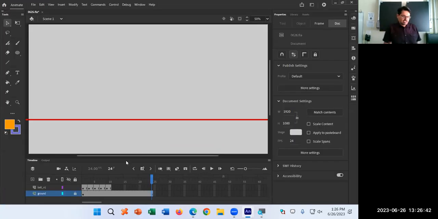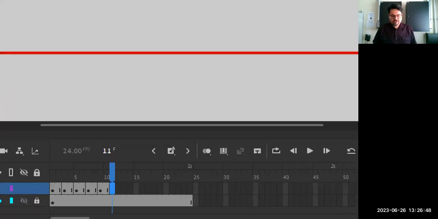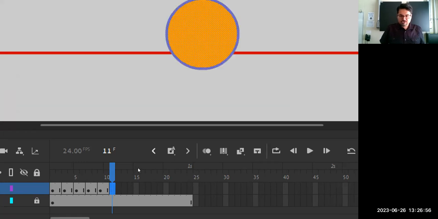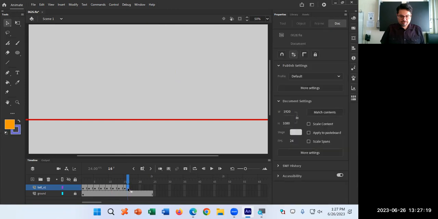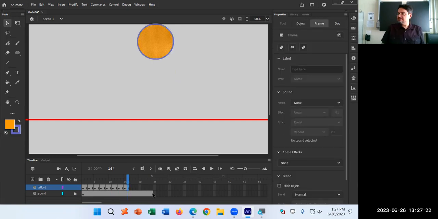Okay, well, if it hit the ground, now it's time to bounce back up. So I need a new change, a new keyframe, right-click insert frame, or keyframe, or F6. So now I'll start to move the ball upwards with the mouse or the keyboard, some amount upwards. Jump two frames later, F6, move it up again, some amount. Jump two frames, F6, move it up. Just two frames there.